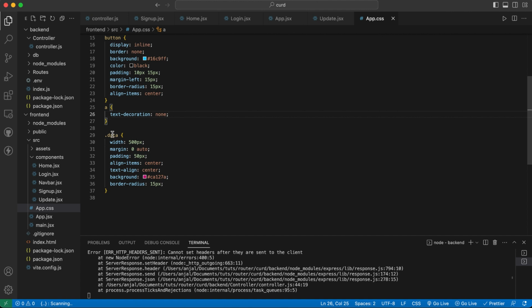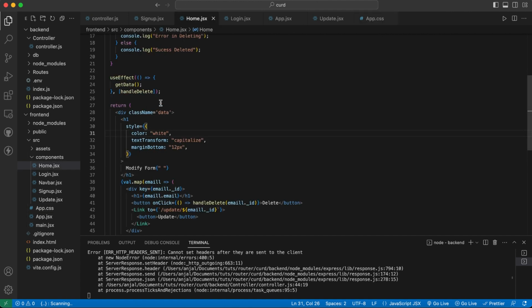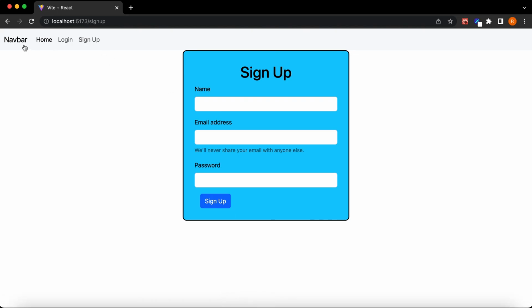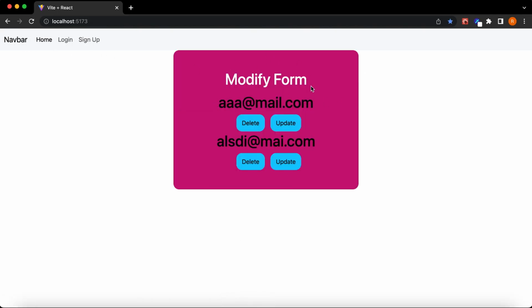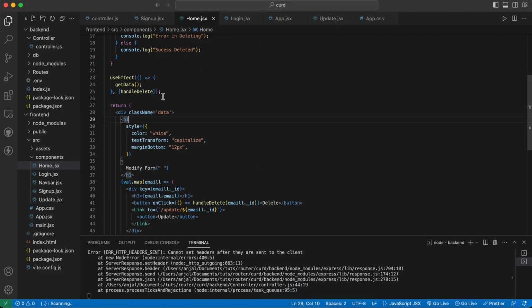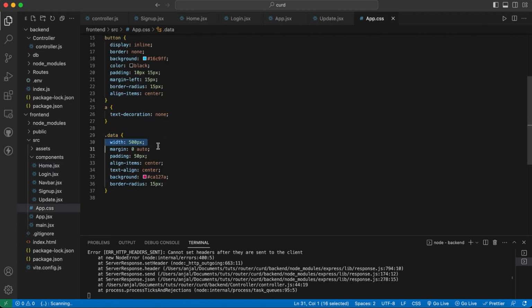And this data, this is for the home, where we could modify our data. I've given this a little bit of styling too. All I did was classify data here, with a width of 500 pixels, and I put it in the middle of the screen, padding of 50 pixels inside, align items center, text align center, and background of this color, and border radius of a little bit curvy.